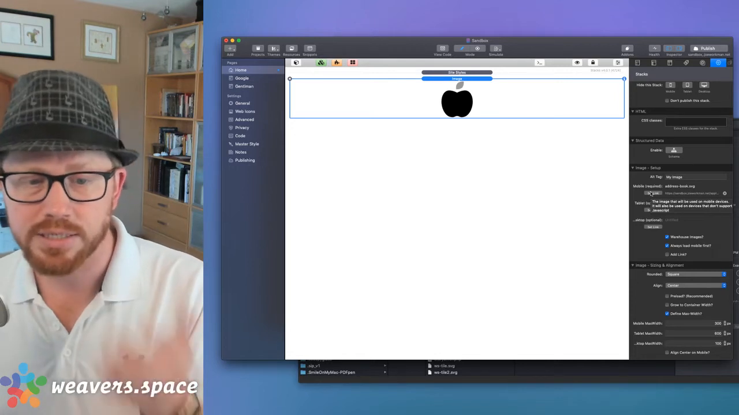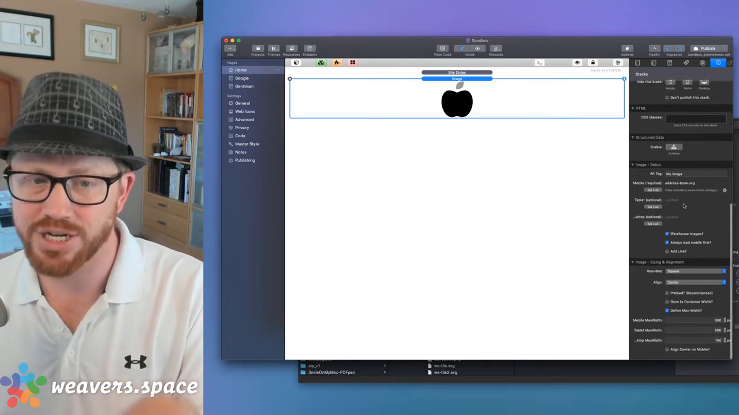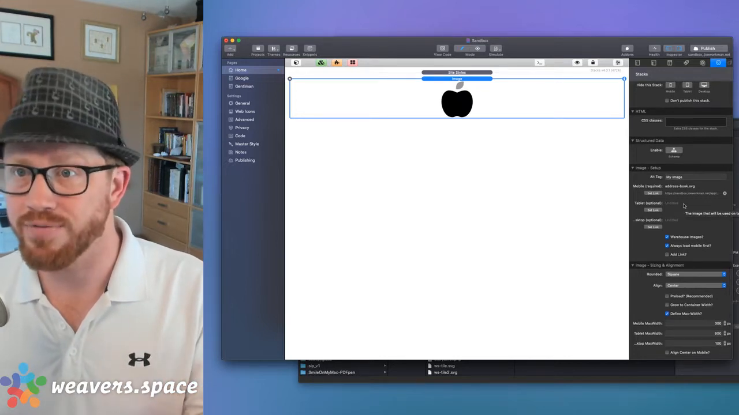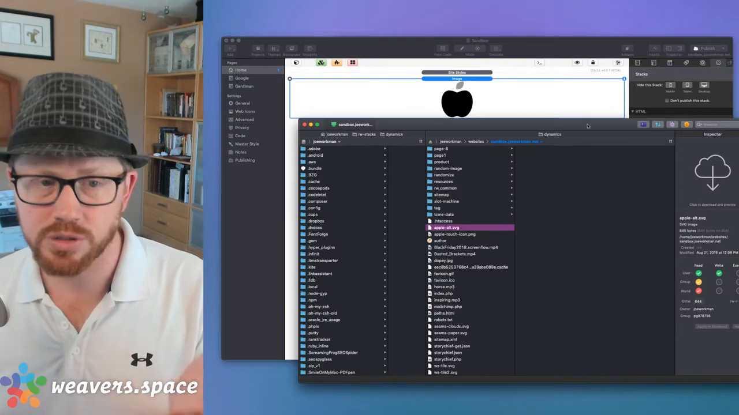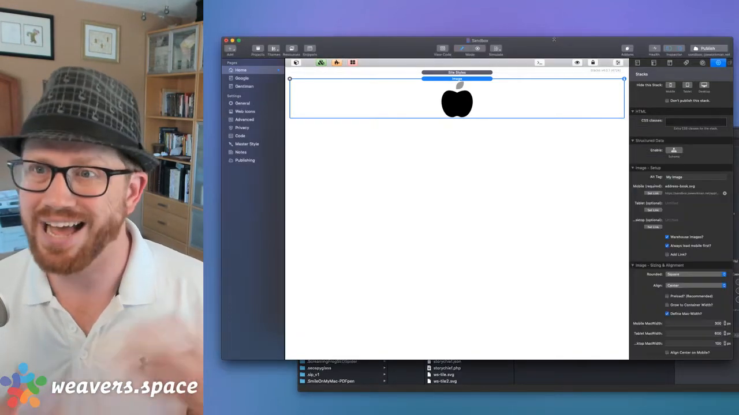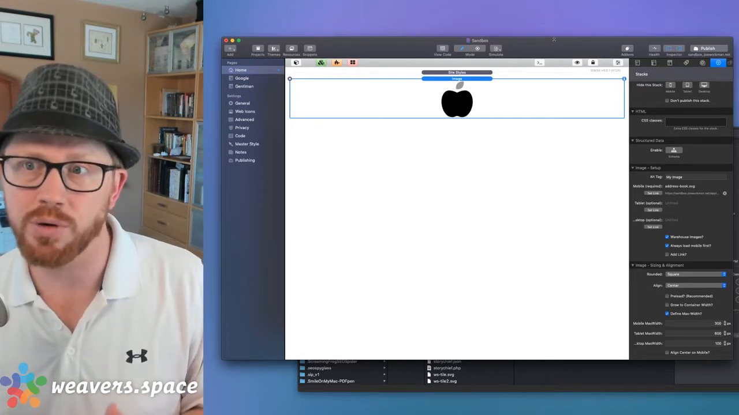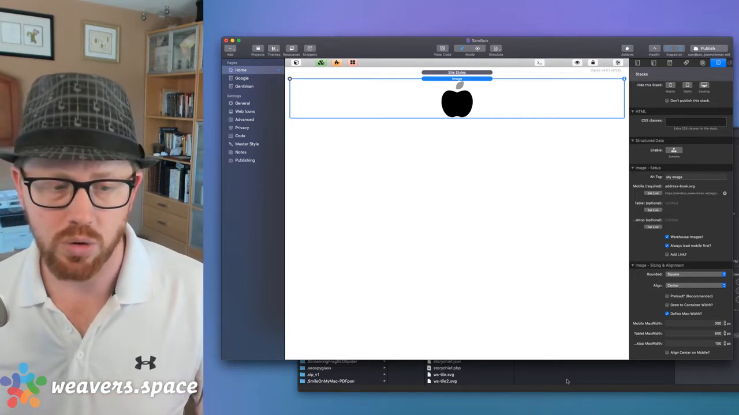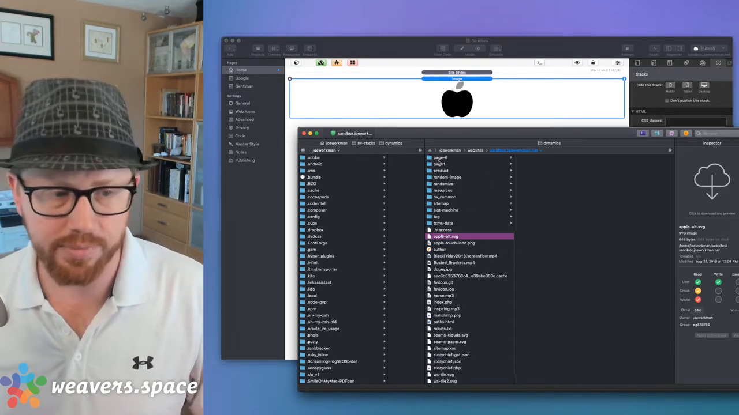Now, a drawback of this is we can't, with this stack, change the color, right? We can't modify the color. So if you wanted to use the foundation image stack, you'll need to style the color of the SVG before you upload it to your server.